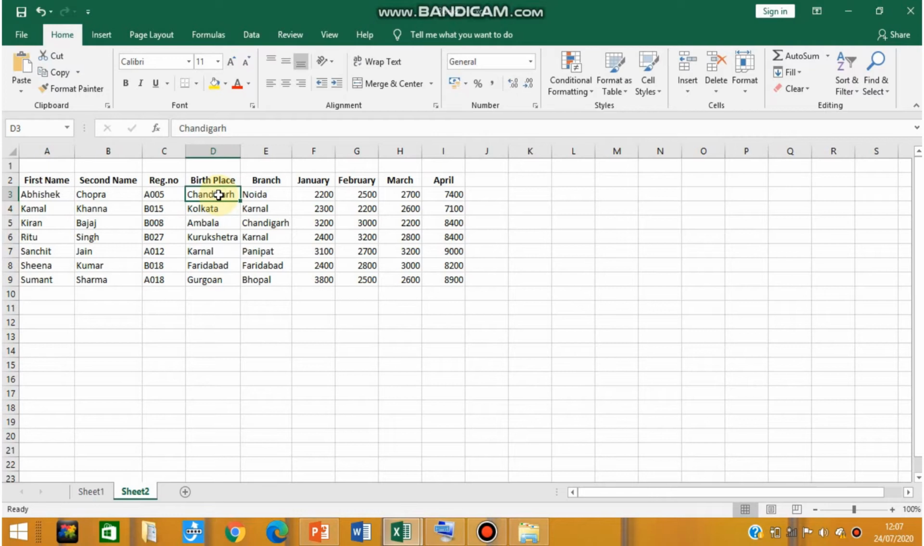Click on the first cell of that range once, and then with your mouse button pressed continuously, drag your mouse pointer till the last cell. Okay, till the cell that you want to select, drag your mouse pointer till that and release your mouse button. You will find that the entire cells of that range have been selected.